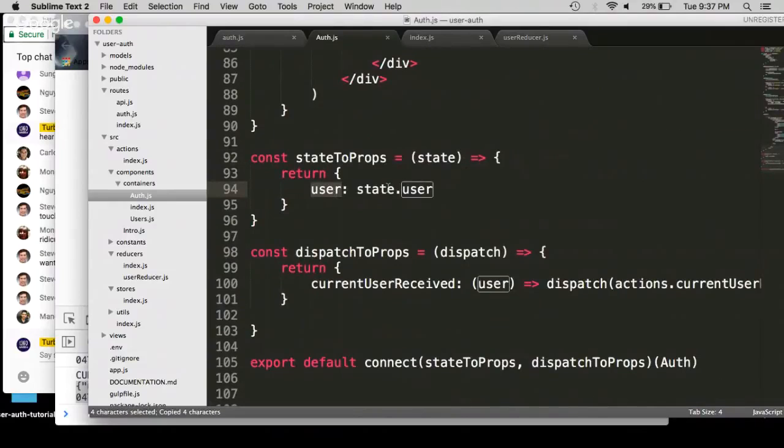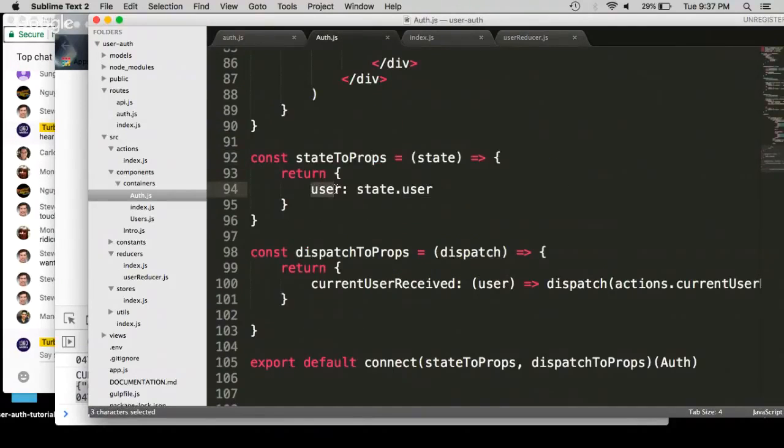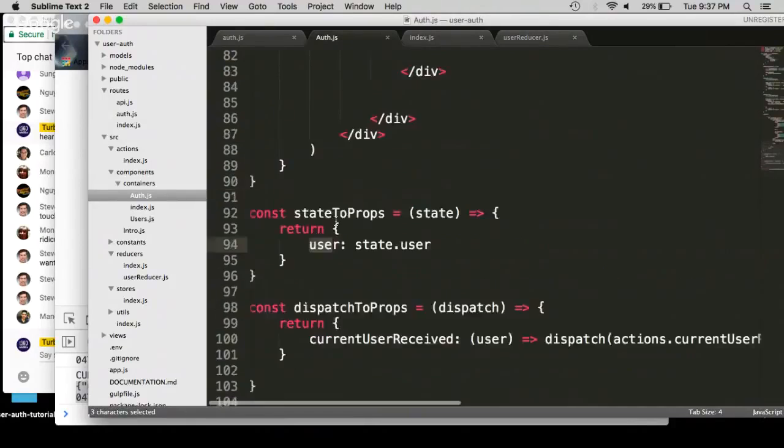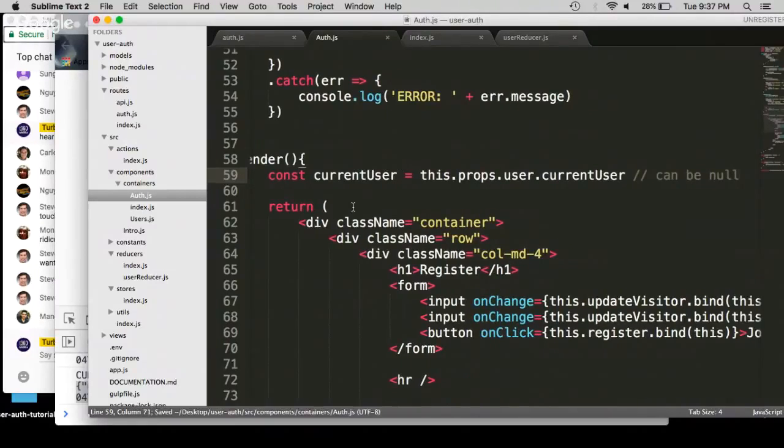Now keep in mind, this is just a representation of the user reducer, and the user reducer has a current user key. And also this attribute is applied as a property on the component. So what that means is we can reference that property right now. Const current user equals this.props.user.currentUser. But keep in mind that can be null. Like, you don't have to have a current user. The current user might be nobody because nobody's logged in. So it can be null, right?